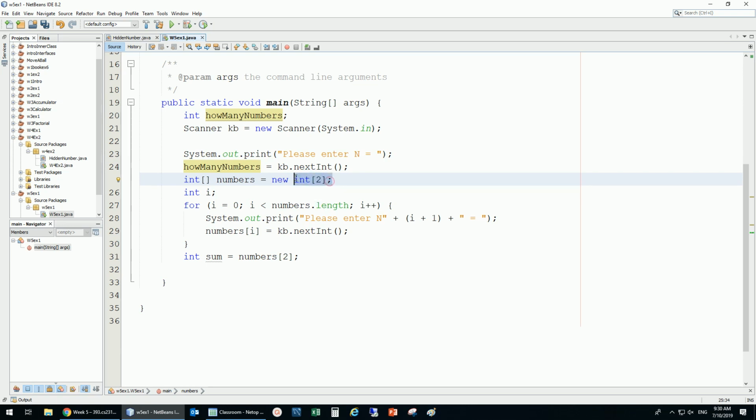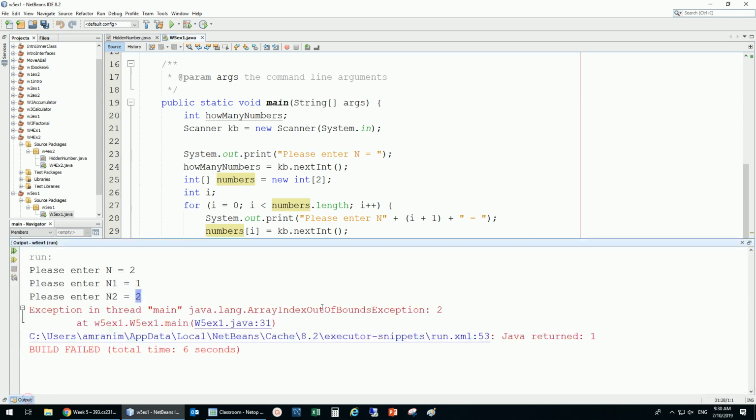When I have an array of 2, what is the maximum index that I can have? Up to 1. And when you use more, you get array index out of bound exception. And here's the number that created that exception, 2, because we don't have an index of 2. So I should write less than equal. Now I just would like you to understand why we got the exception first. Then later on we need to fix it.